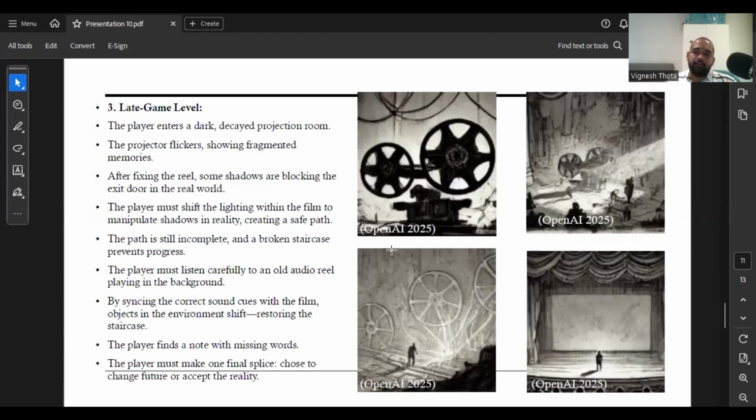In this, I thought of using another secondary mechanic, which is shadows, adjusting the shadows as well. So the player enters a dark, decayed projection room. The projector flickers, showing fragmented memories. So after fixing the reel, these are the common things. Some shadows will be there which are blocking the exit. So what we do is we change the lighting accordingly to move the shadows.